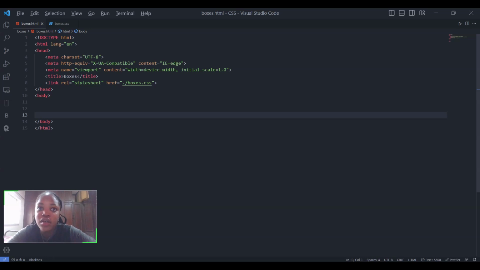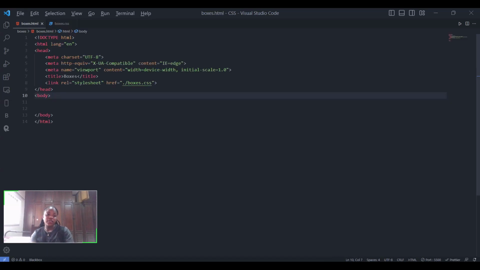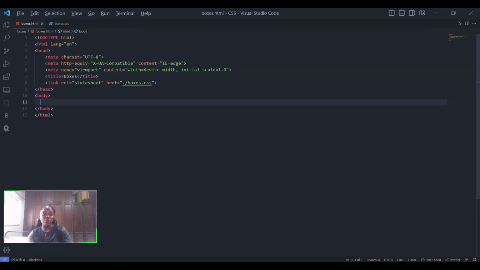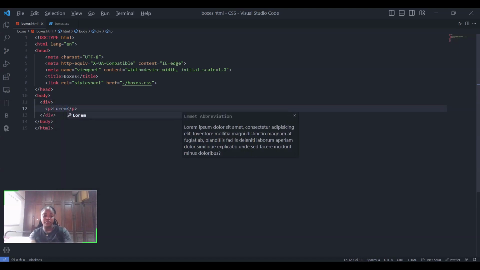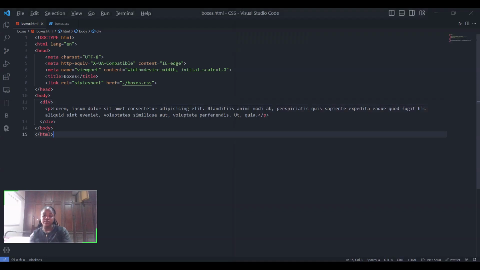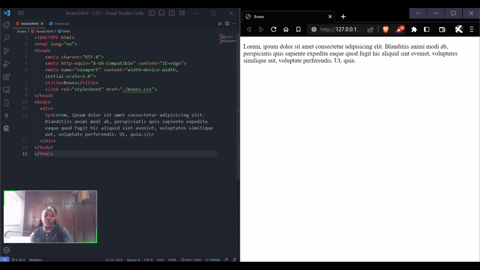We'll look at how to set different widths. I'm going to remove this, so let's start afresh. I created a folder for boxes, and I put two images there, and boxes.html and boxes.css. Let's start by creating a div and giving it Lorem 30. When we open this in our live server, we should get something like this.